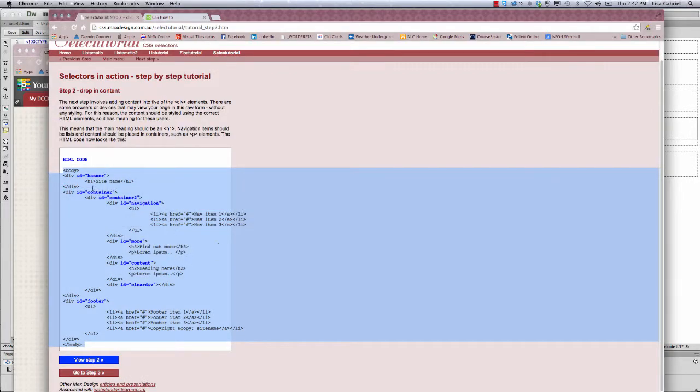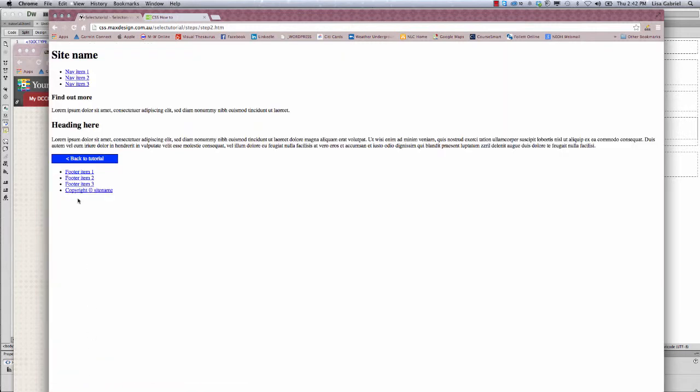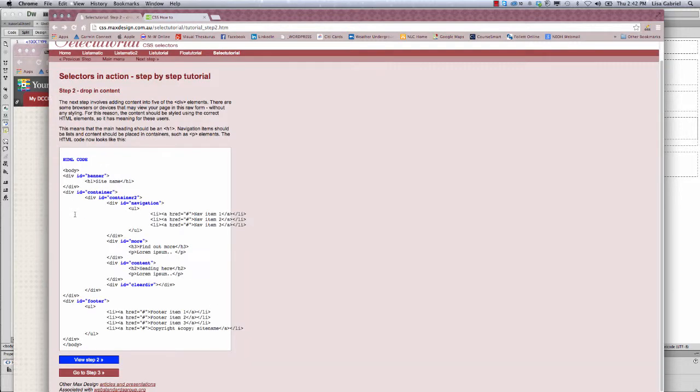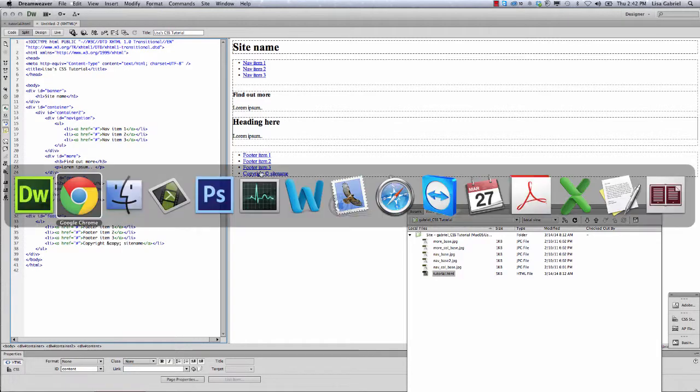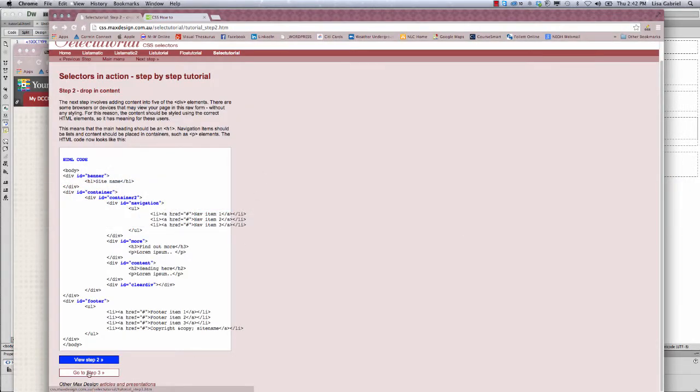All right, so you've gone ahead and pasted in your HTML. Great. If you want to view this, you can click the view button and it'll show you exactly what you just saw over here in Dreamweaver. Exact same thing. Okay, so let's go to step 3.